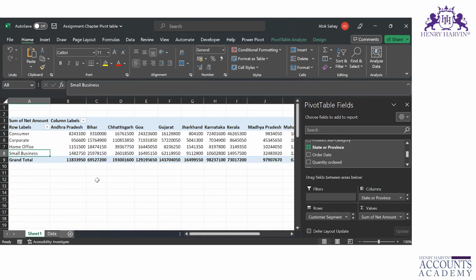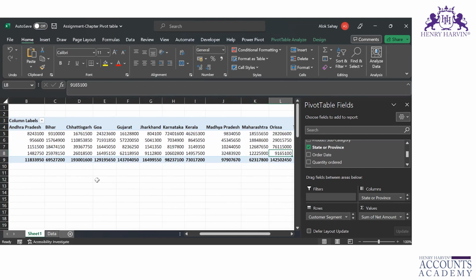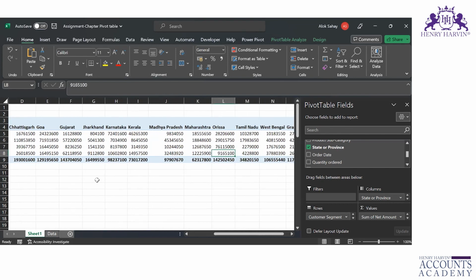Nothing basically changed. The data won't change, because if you go to small businesses and here in small businesses you select Odisha, it is still 91,65,100, right? So what does it present? That the numbers are not changing, because obviously the data is not changing now.